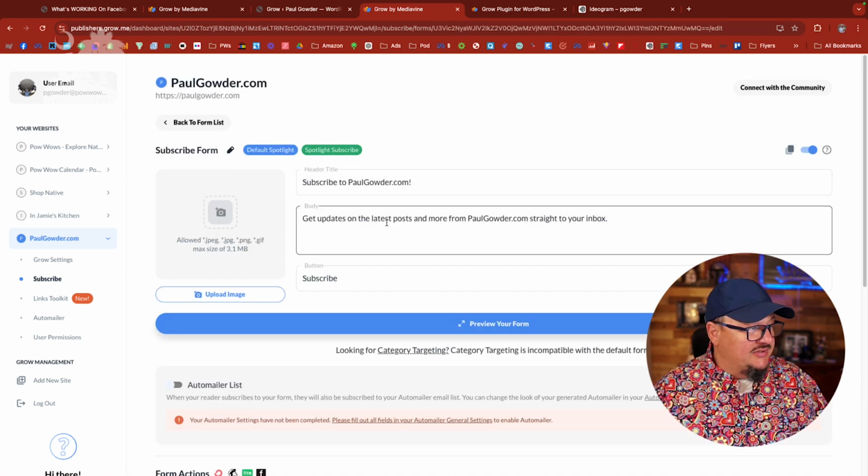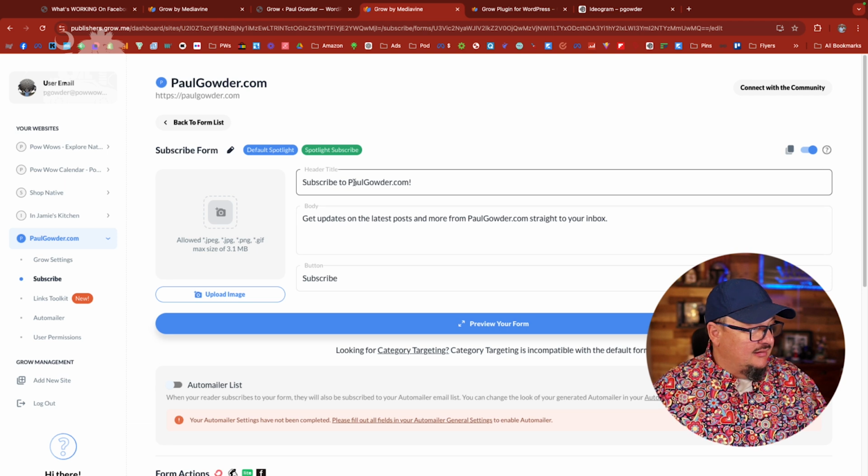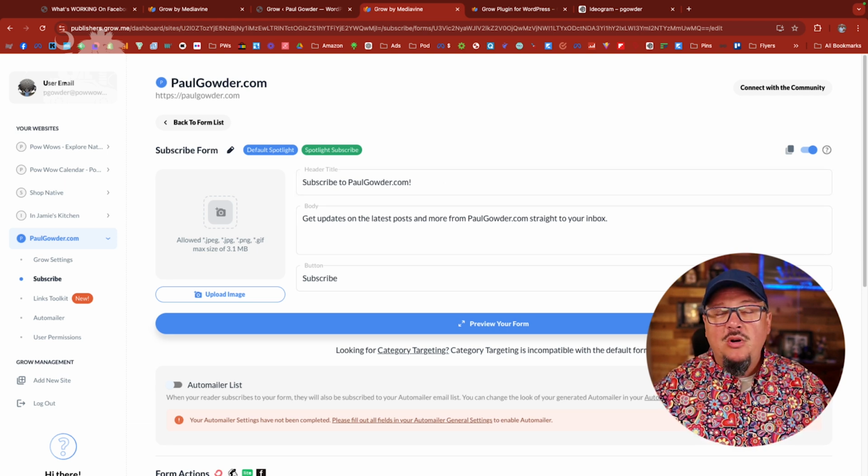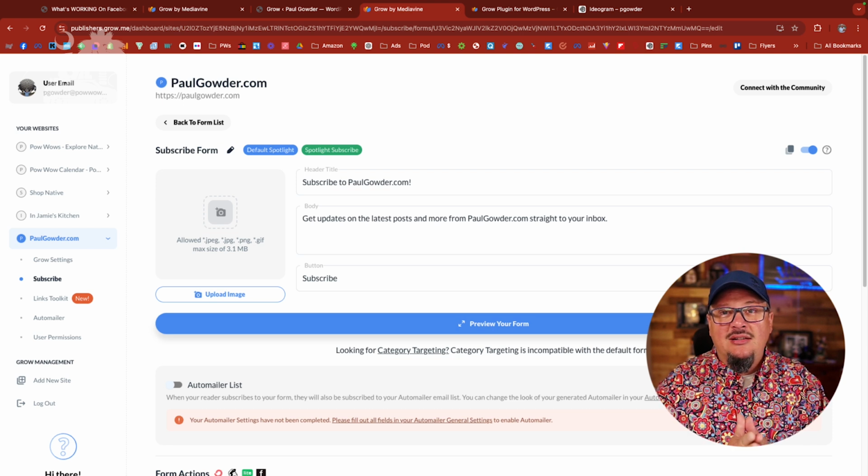And now we can edit what it says. So we want to add some description here to encourage people to subscribe. One of the biggest mistakes I see people making in trying to collect emails is just putting an email form up there that says email newsletter, subscribe here. We've got to give them something, encourage them in some way to want to subscribe.